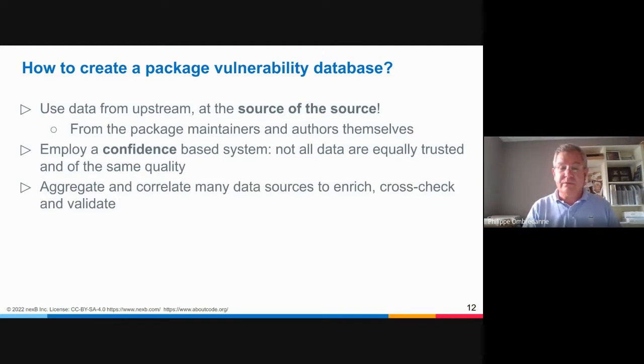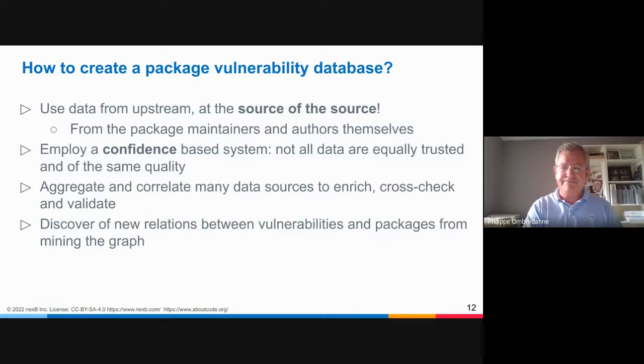So, of course, being able to aggregate and correlate many data sources is important. You may have a vulnerability that exists upstream, say in OpenSSL, but then if you have a package that's on Red Hat or Debian, is this the same vulnerability? Is this the same package? If it's the same code, can you infer that the same vulnerability may apply to the same code? And so on. That's really important, and you can only do this if you aggregate all this data in one place and enable cross-checking and validating. That's a way to discover new relationships daily by mining this graph that eventually emerges of the relationships between packages and vulnerabilities.